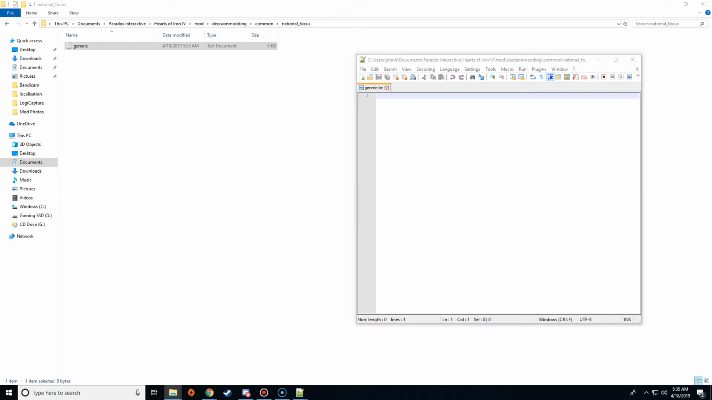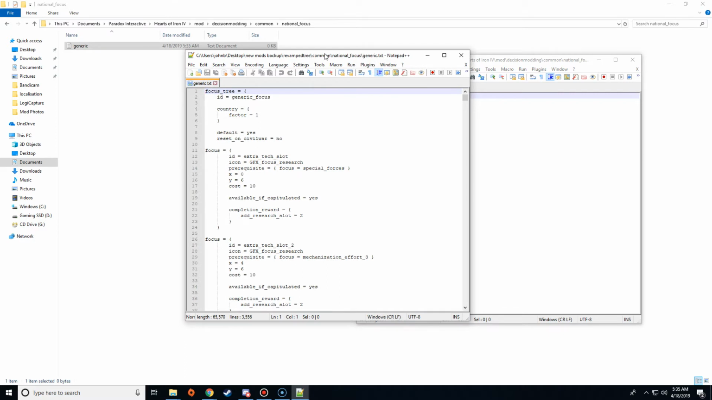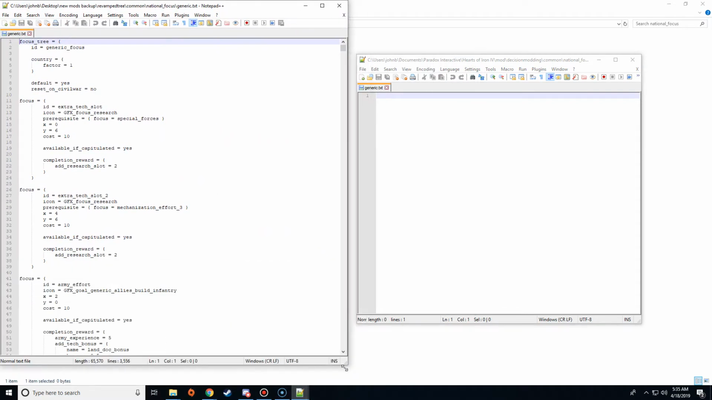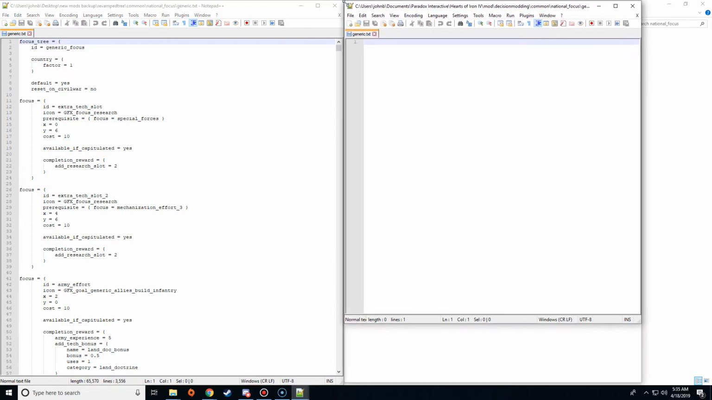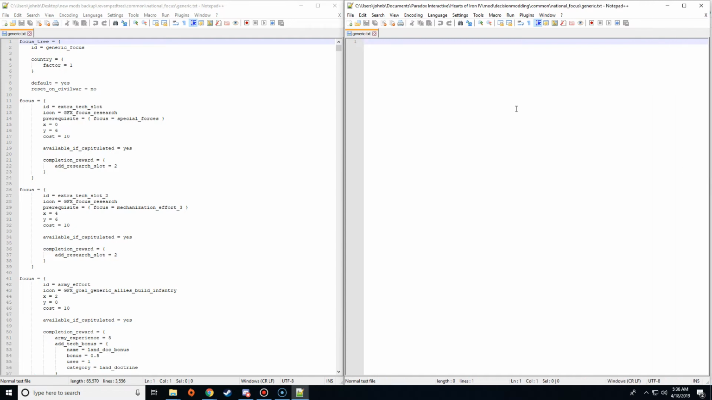And then we're going to go ahead and get right into it. So this is my generic focus tree, and we're going to kind of work off of this here. The reason why I'm doing it this way this time is because the focus tree does take a lot of work. It's a lot of copying and pasting essentially once you get the basic structure set up.